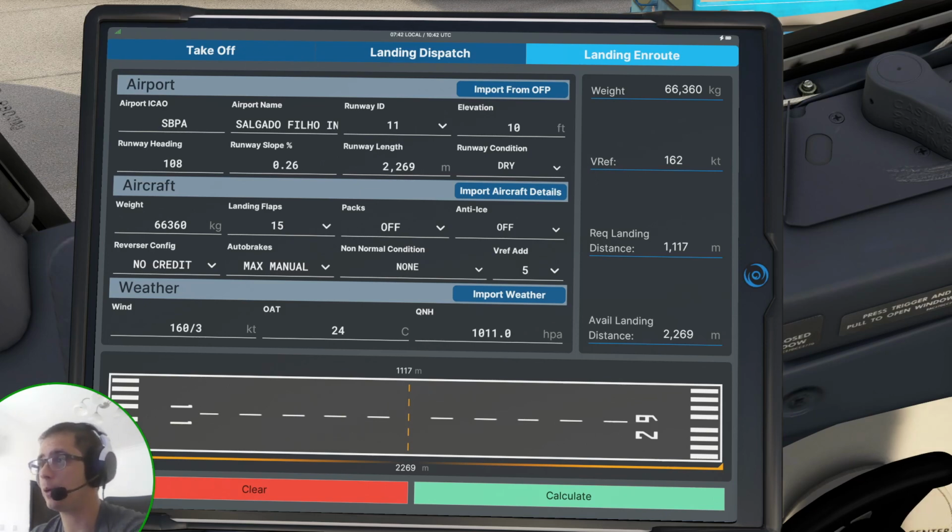Okay, once again, the only difference in the real airplane is that if you input a weight bigger than your landing weight, you will have the pop-up, the message, and you will know that you are above maximum landing weight, but it will calculate because you may need to do this sort of landing.